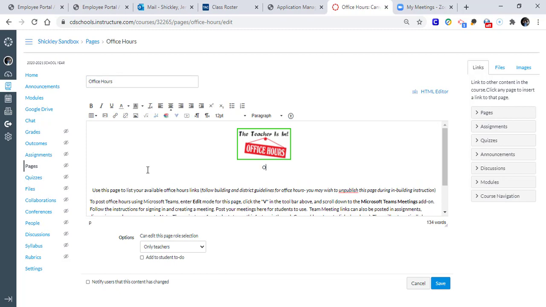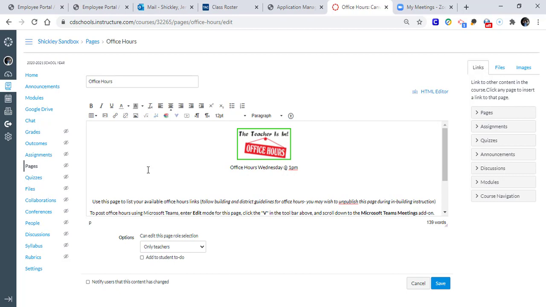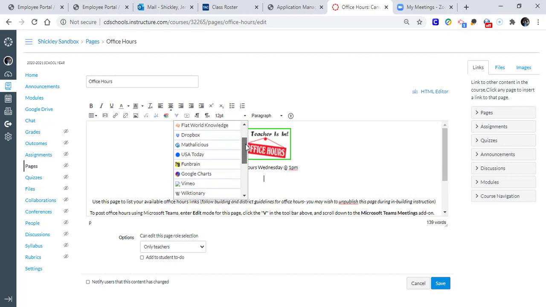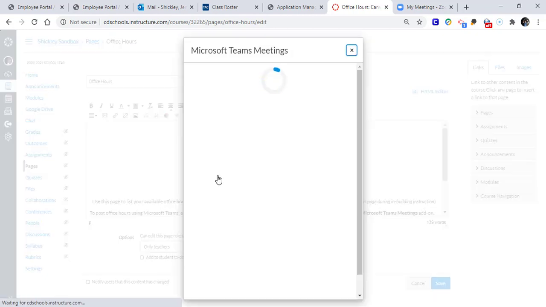Let's say that I'm going to have office hours every Wednesday or something like that. We're going to say that they're going to be at 1 p.m. So I'll put that information there, and then I'm going to go to the external tools links. It looks like a V if you look at it. And I'm going to scroll down to Microsoft Team Meetings. I'm going to go ahead and click that.